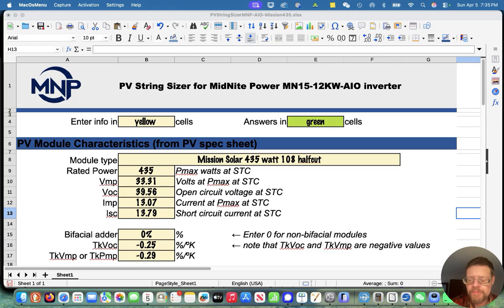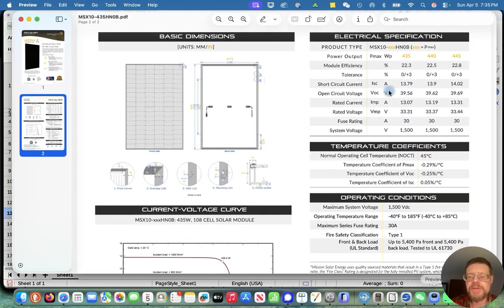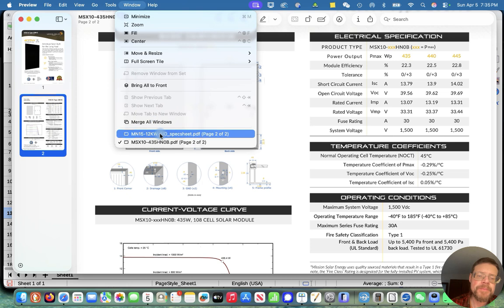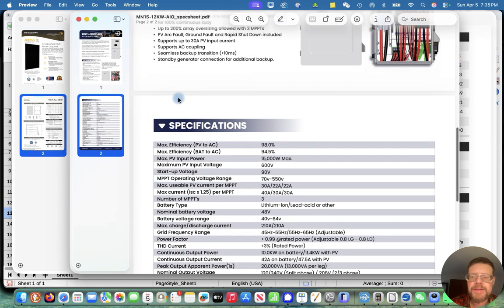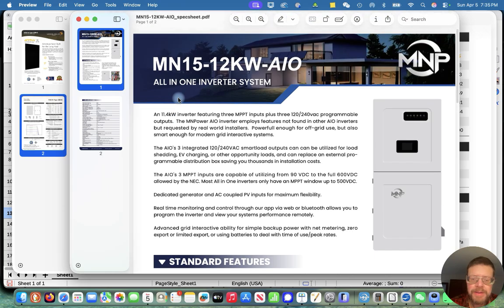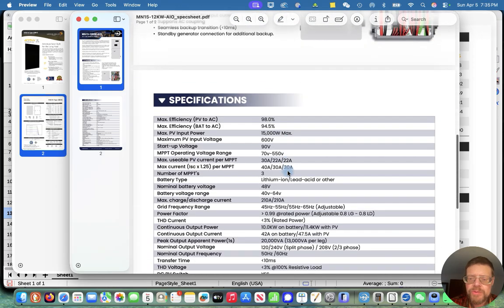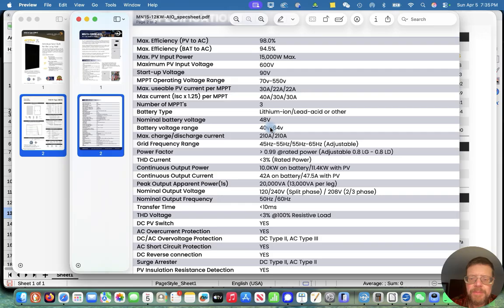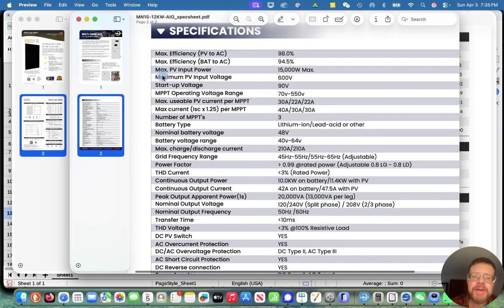your PV modules. First, we're going to look at the spec sheet for the inverter, and scroll down to the second page here, and here's the important part right here where we've got maximum PV input power, maximum PV input voltage, startup voltage, MPPT operating voltage range, maximum usable PV current, and max current per MPPT. A little bit about what each of those means.